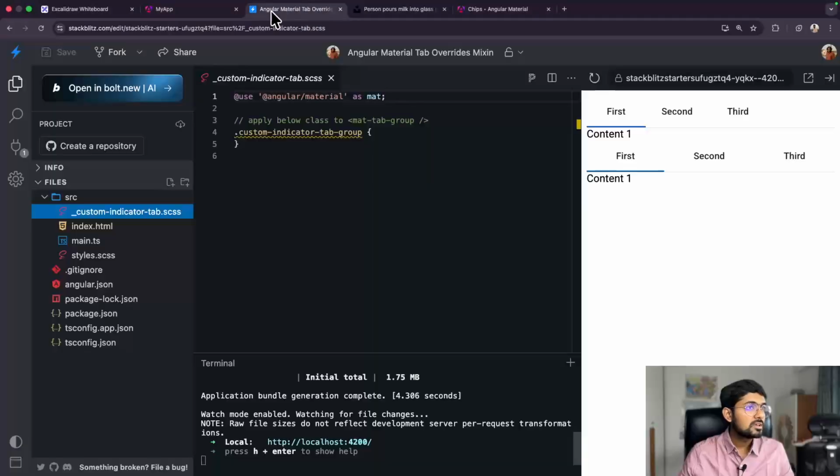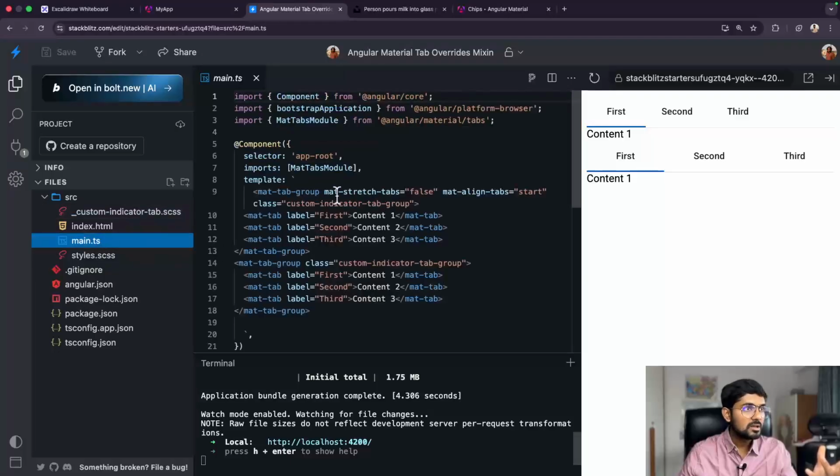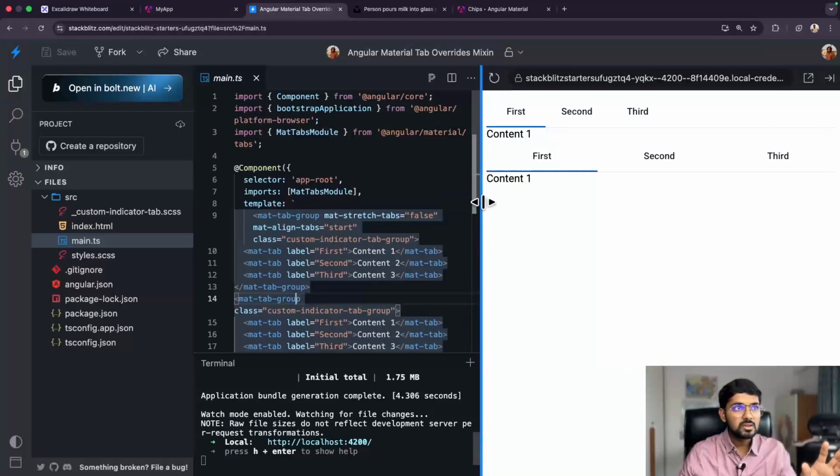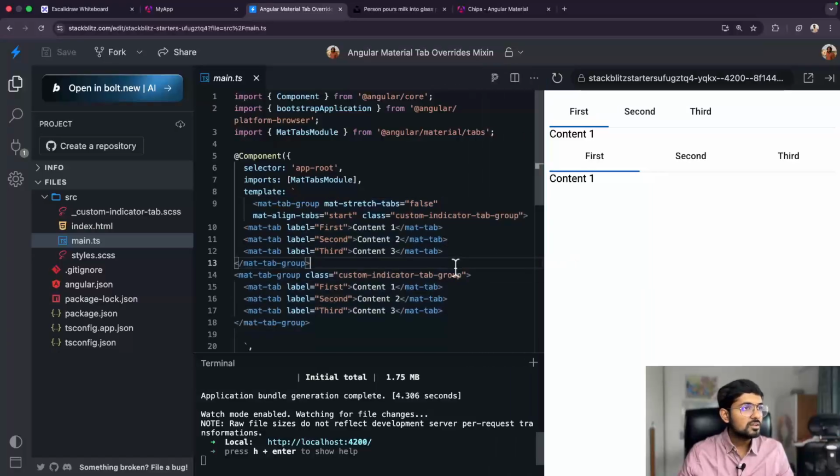I already have this project running on StackBlitz. This is a simple example of an Angular Material tab. In the first I have stretch tabs false, and for the other this is the default tab behavior, so all the tab headings take equal width. Now we want to change these active indicators, first of all height, color, and everything, because we don't want this single line, we rather want a full background color.